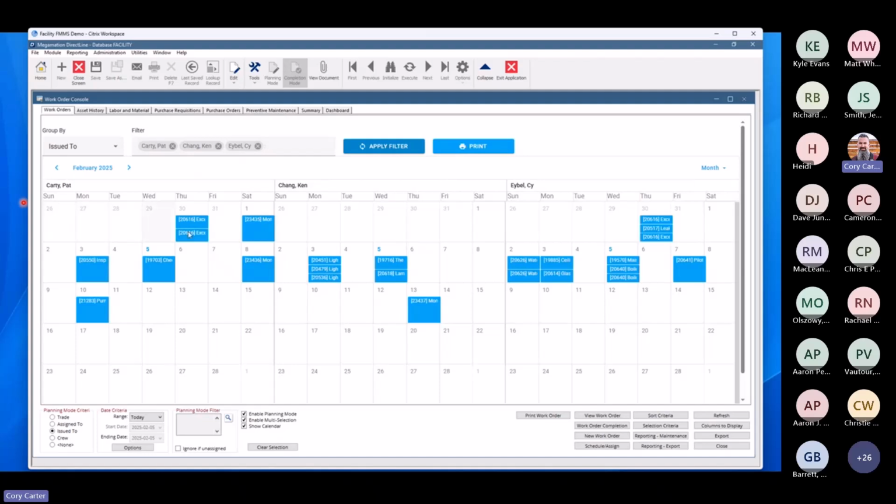So we can see the work orders that we were displaying, and here's where they're landing on the calendar. Now, what I can do with these work orders is, if I look at Ken Chang's week, well, it's the 5th already. We have 3 open work orders from the 3rd. I can take those work orders and move them to a different day. Now I've changed the due date on those work orders. Or sorry, did I change the due date?